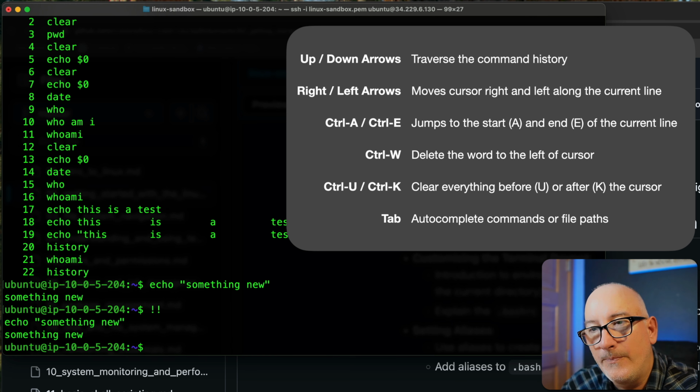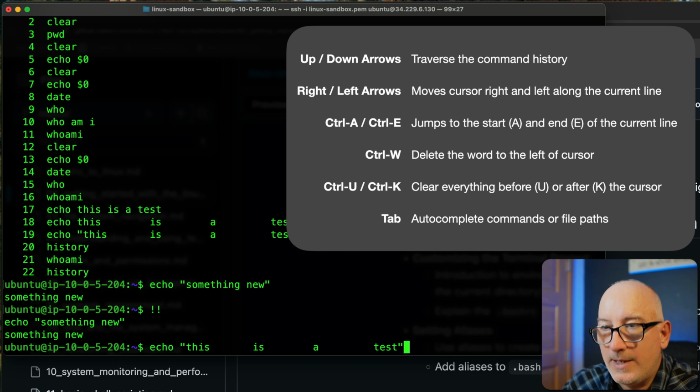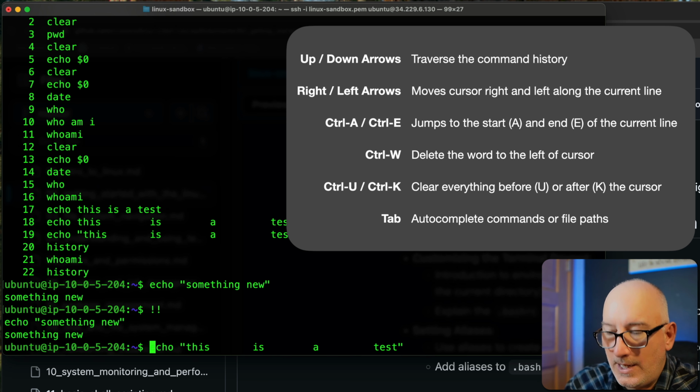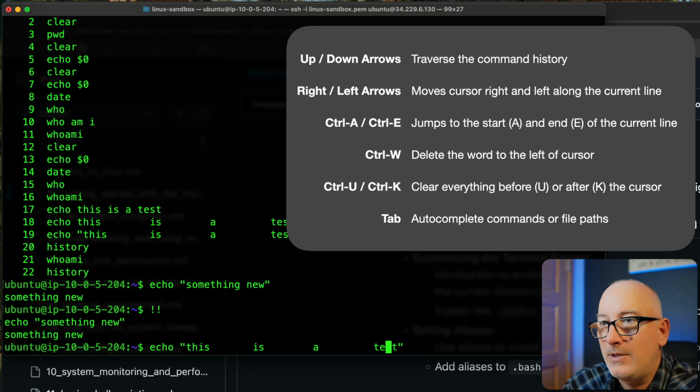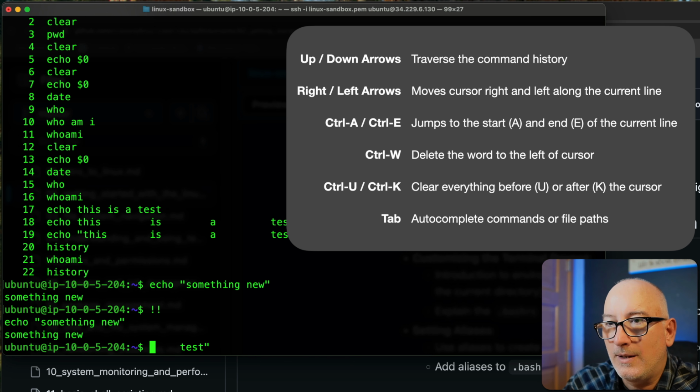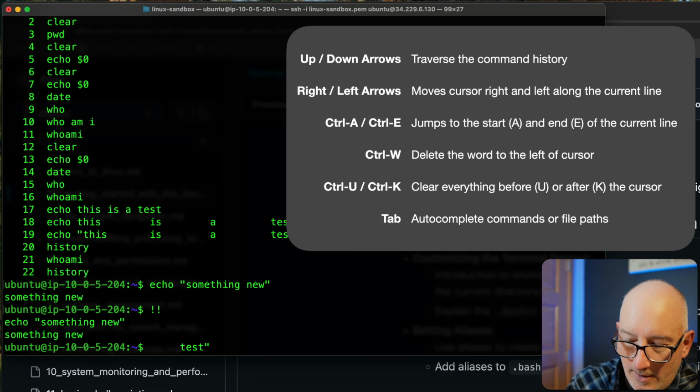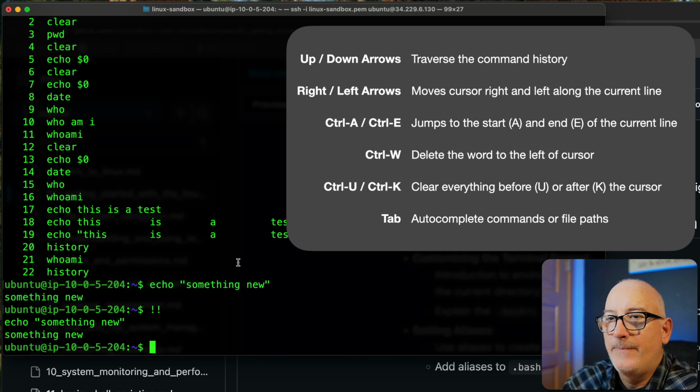Real quick, those shortcuts are: I can do Control A to get to the beginning of the line, Control E to get to the end. I can do a Control W to delete the word right before the cursor. I can do Control U to delete everything to the left of the cursor, Control K to delete everything to the right of the cursor. So that's our moving around on our line, so you can quickly go from one end to the other end.